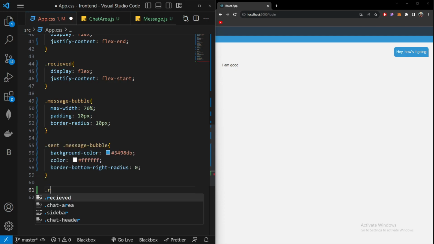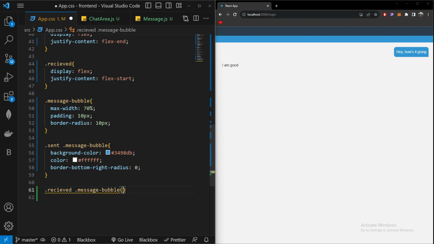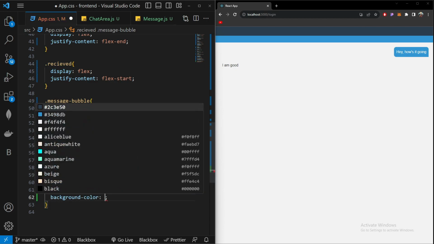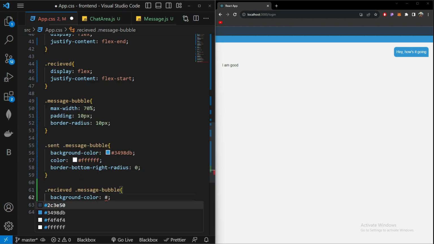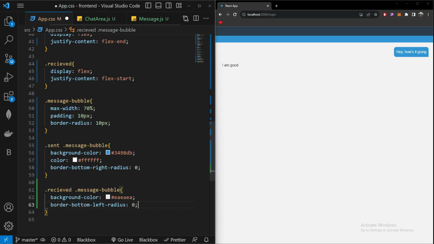Then similarly, if it's a received message, .message .message-bubble, then I want to give a background color of something like a grayish color, EA, so this is a gray-looking color. And this time I want border-bottom-left-radius as 0. Save this. So this is looking good and quite decent actually.